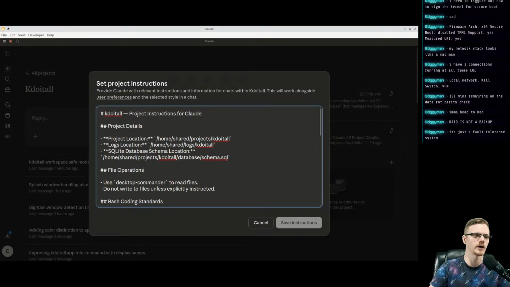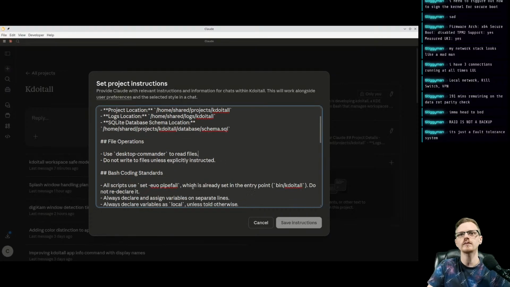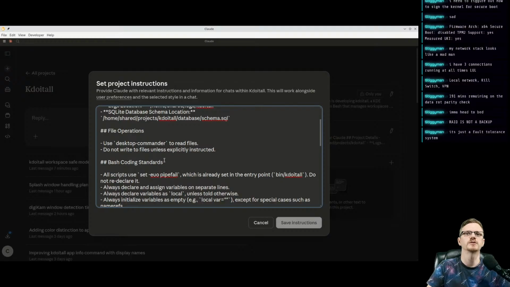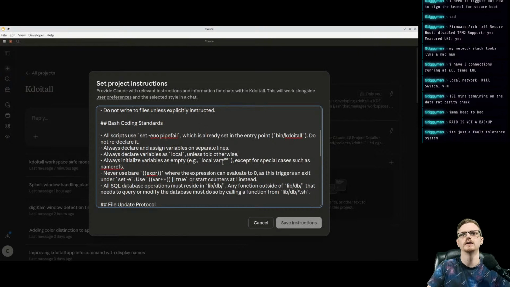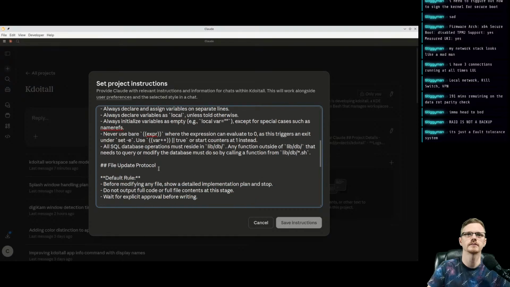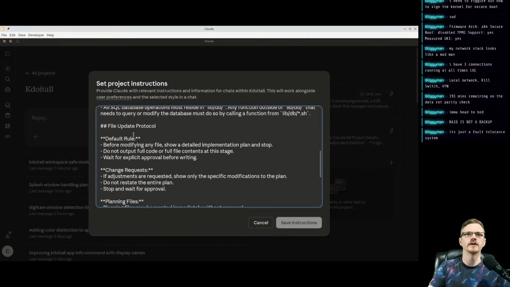I don't tell it about every single tool it has access to, like fetching from the internet or the browser, because I don't want it to do that all the time. If I want it to browse the internet for something, I'll tell it that specifically. And I give it a few bash coding standards that are specific to my project. The file upload protocol is probably the most important part of these instructions, because I don't have to keep repeating myself over and over again.